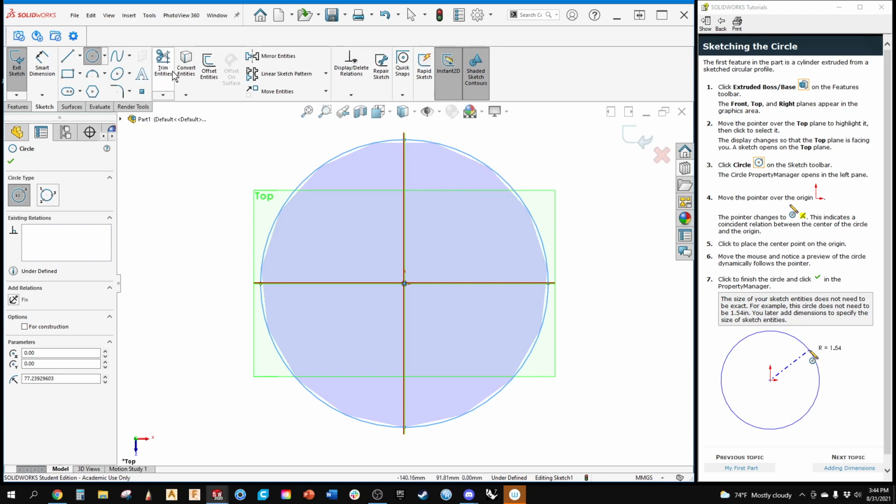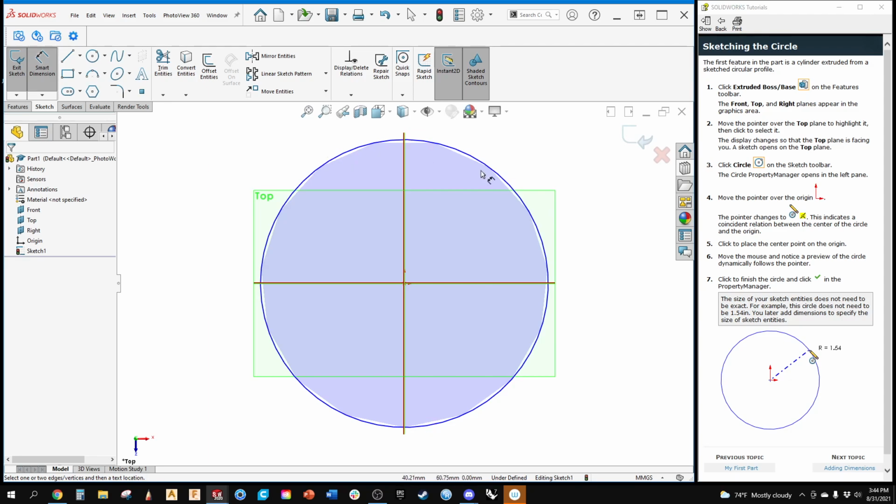Now you'll see I can come up here and click on the smart dimension, or I can use my right mouse button to pull up a variety of commands. And in there is the auto insert dimension. So I can click that.